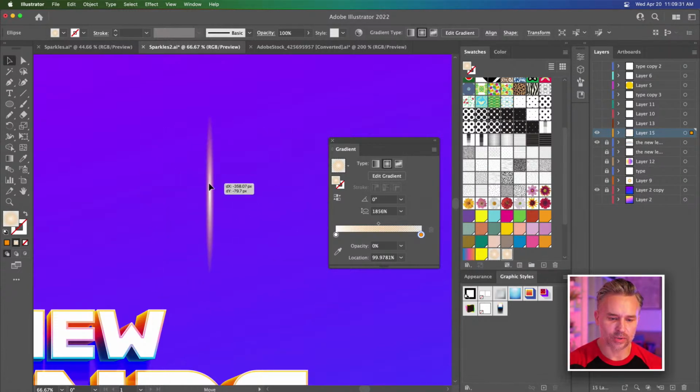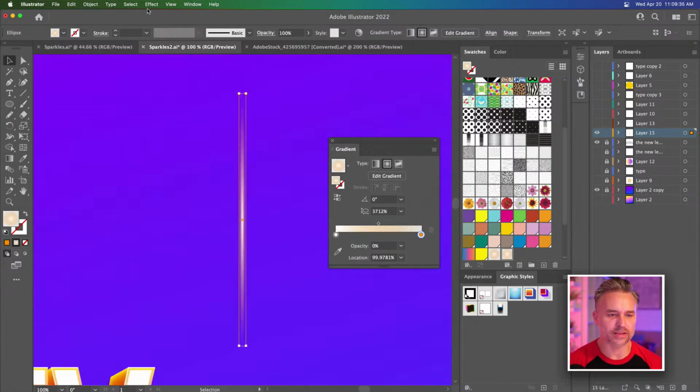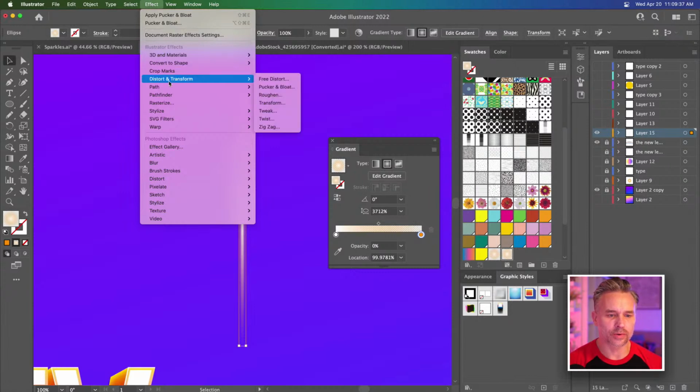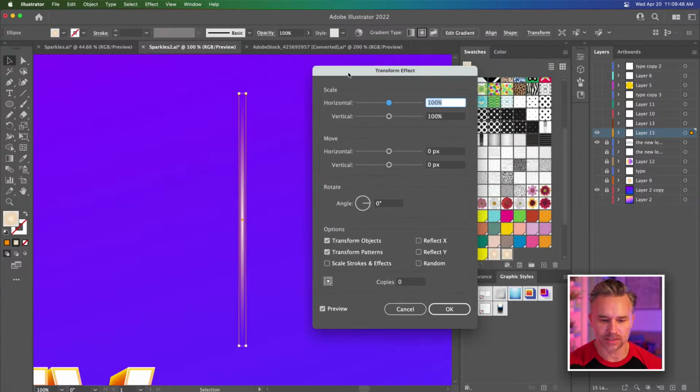Scrunch it up like so. The thinner, the better. And then we're going to do this really fast. We're going to make it sparkle. We're going to go to effect. And all I'm going to do is, you could do this a number of ways, but I'm going to do distort and transform, and I'm going to transform this. You ready for this? This time I'm going to transform this.